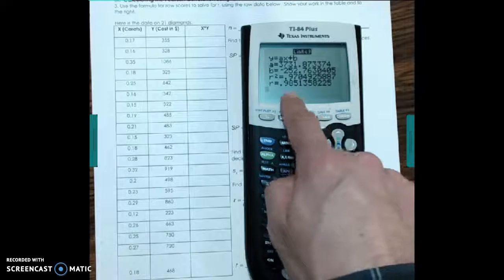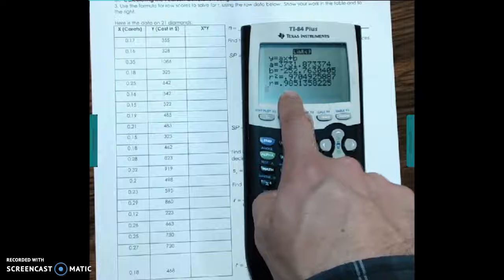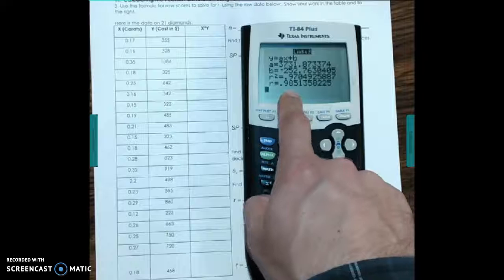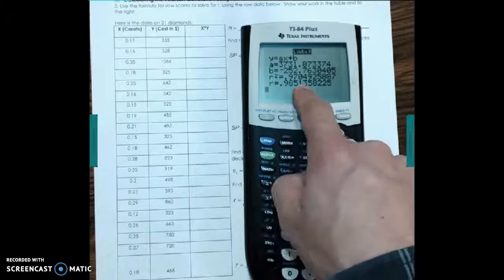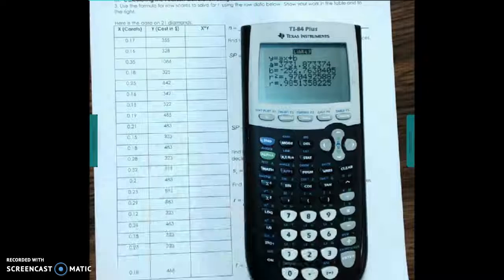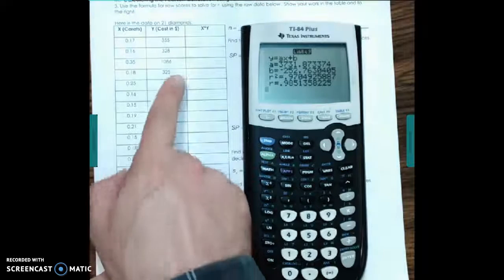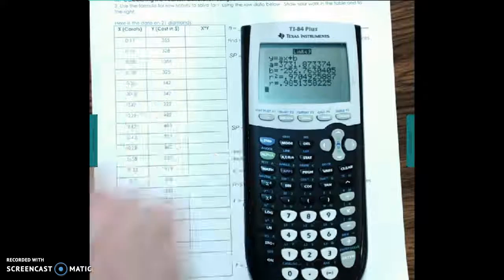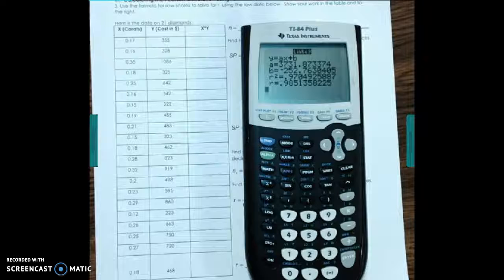The first thing, or I guess the last thing it spits out, is the correlation coefficient of 0.9851, which would be a very strong positive correlation. The R squared is the coefficient of determination, which tells you the percent of the data variation in Y that is explained by X. So in this case, it would mean that 97% of the variation in cost is explained by the size of the diamond, or carats if you prefer.